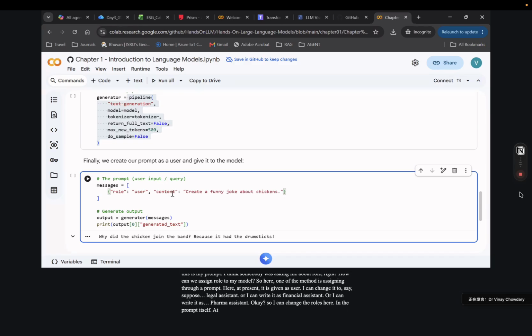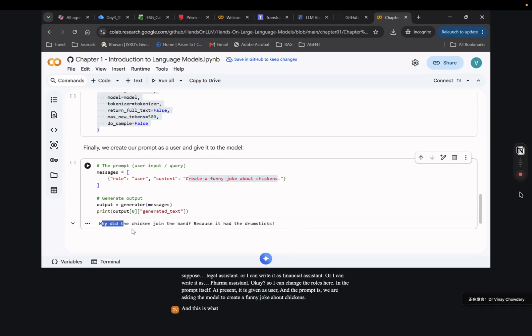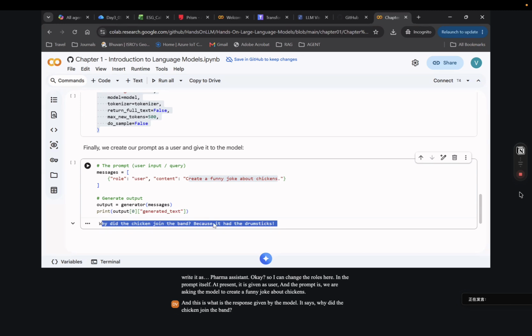At present, it is given as user, and the prompt is we are asking the model to create a funny joke about chickens. And this is the response given by the model. It says, why did the chicken join the band? Because it has drumsticks.